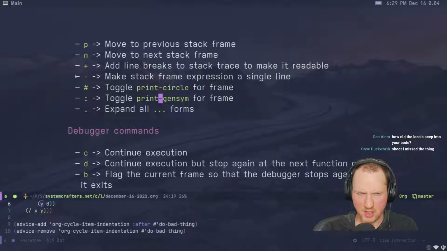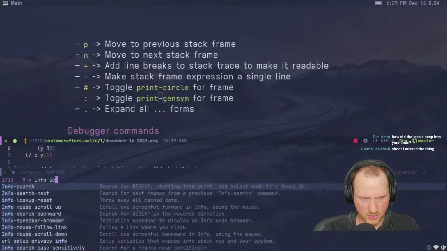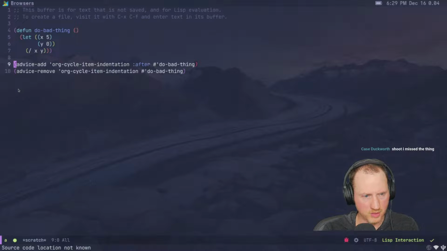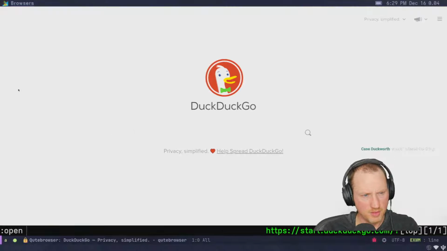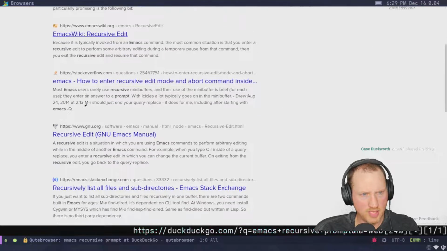There's something, let's see. I don't know if I can do that. Info search, recursive. This is going to be terrible. Yeah, that's not going to work. Okay, so let me just pull up the browser. So Emacs recursive. It's not prompt, is it? Yeah, recursive edit.